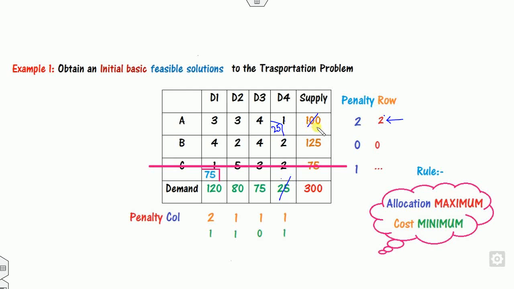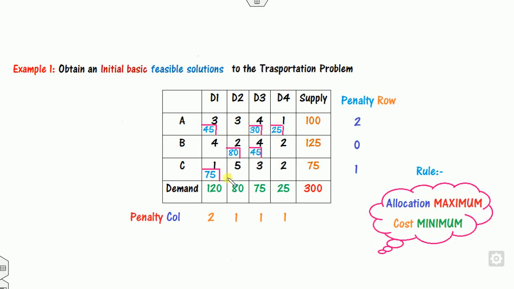This is 25, the remaining is 75. Now there is no demand here. Now you can cross this and again find the allocations and so on. So finally you will get this optimal feasible solution corresponding to this transportation problem.